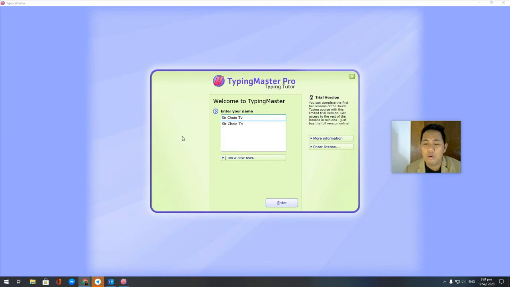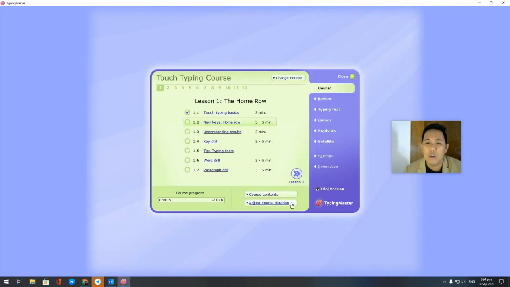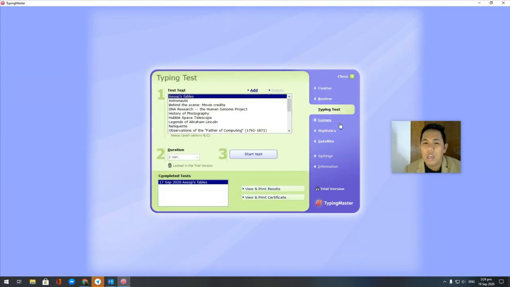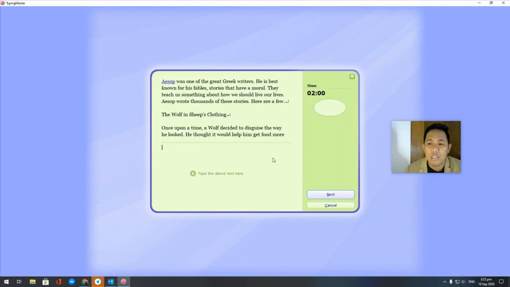for Typing Master Pro for those people who downloaded the application, okay? So you just have to enter your name, press enter, and then what I want you to do, guys, is go on to typing test. You just have to click typing test here, all right? And I want you to select Aesop's Fable. Since we are still under the trial version, just leave it at 2 minutes, and I want you to click start test, all right? Just click start test and start typing.